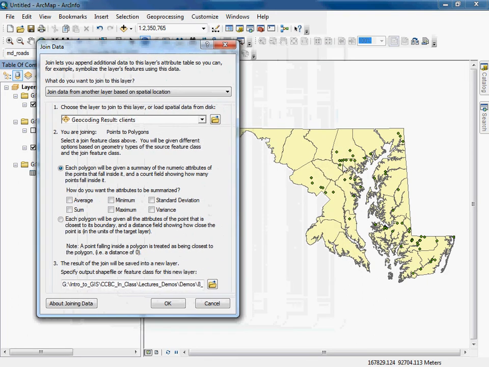So basically what I'm doing is I'm taking the attribute information from the points, and I want to join them to these polygons based on what polygons they intersect with. So what that's going to produce is a new shapefile of polygons of counties that tells me how many points fall within each of the individual counties, but I can also indicate other statistical values for the numeric attributes. In this case, the numeric attribute that I'm interested in is spent.